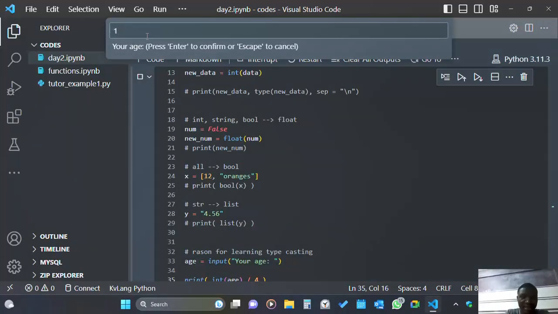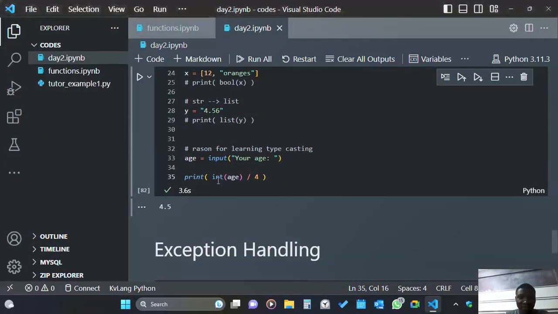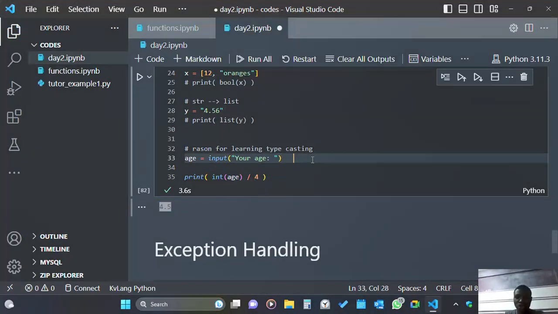So let's say 18. The 18 has been converted into an integer, and we divide it by 4. So 18 divided by 4 is 4.5. So that's how the integer function comes in handy. So remember this, always: the input function gives you data in the string format.